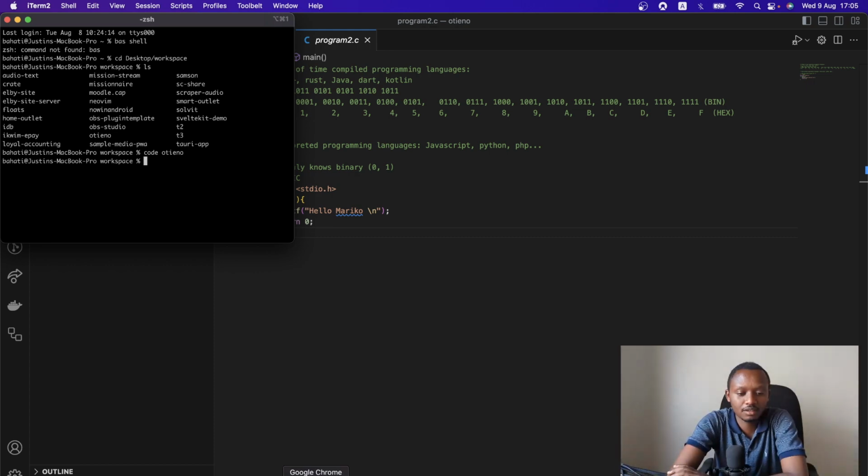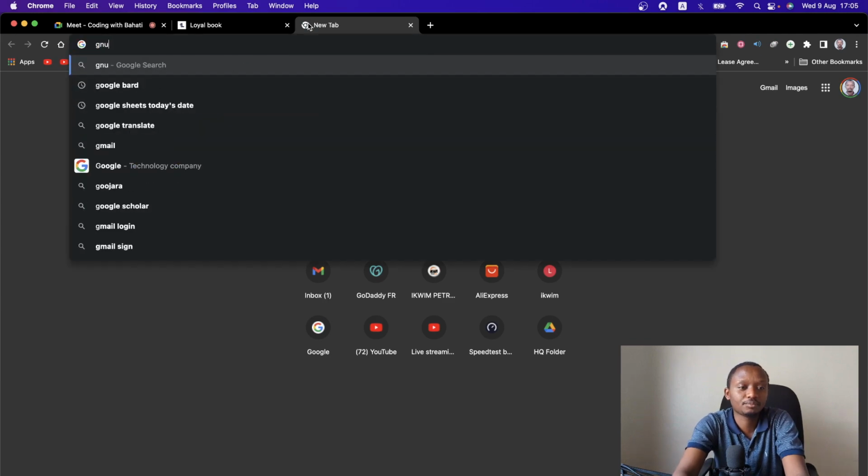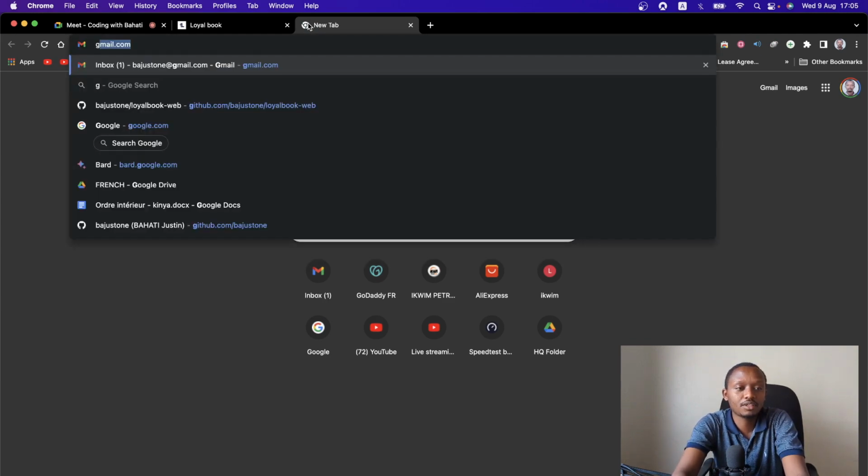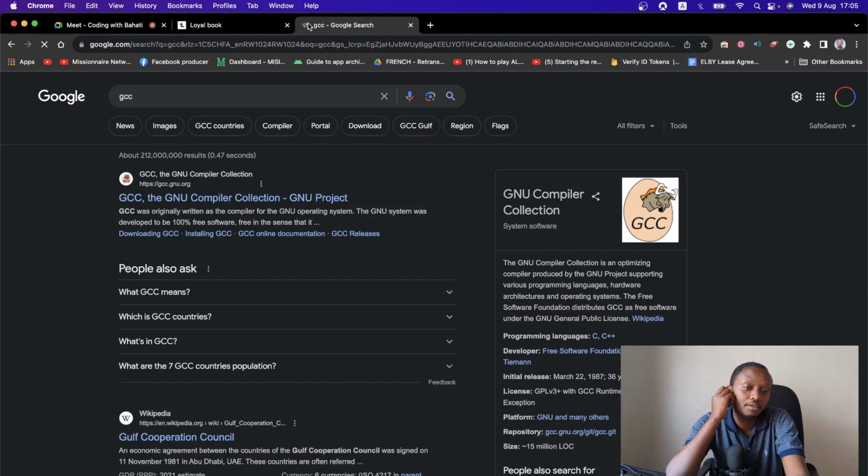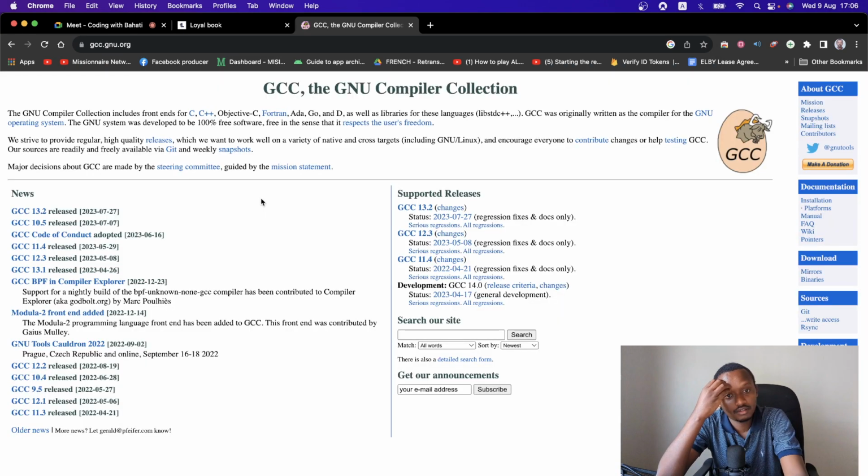It is part of GNU tools. Let me see. GCC. You can install it. I believe there are several ways to install compilers, but particularly the GCC one.